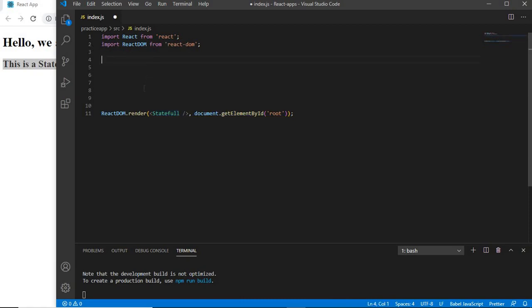So props, what are props? Props are arguments passed into React components. They're basically arguments that are passed into the React components. So this being the component, when you pass an argument to it, those are called props. And props are passed to the components via the HTML attributes. That's how we pass the props, using the HTML attributes. Let's look at an example.